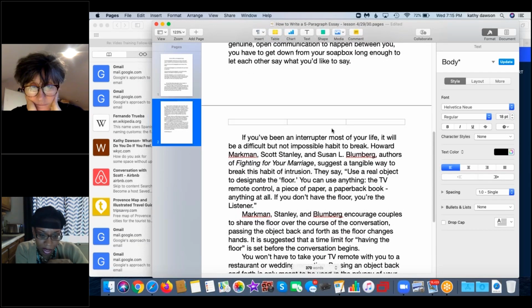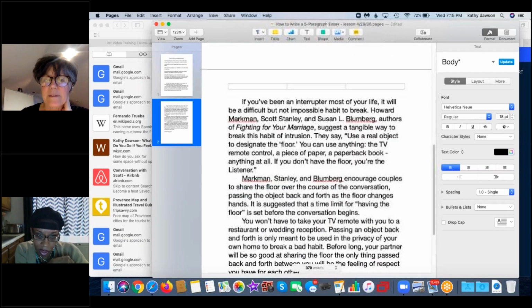Markman, Stanley, and Bloomberg encourage couples to share the floor over the course of a conversation, passing the object back and forth as the floor changes hands. It is suggested that a time limit for having the floor is set before a conversation begins. Oh, you can stop there.